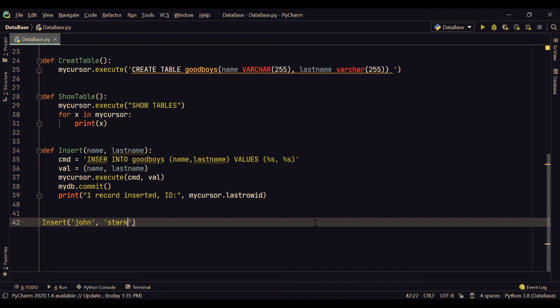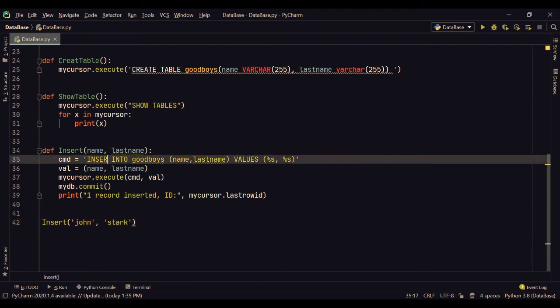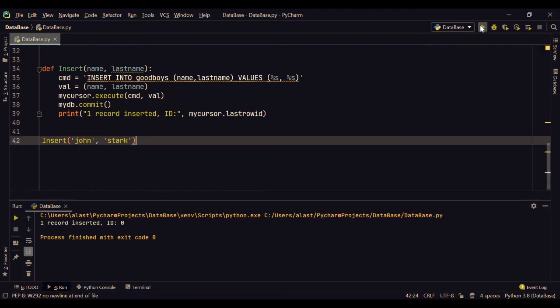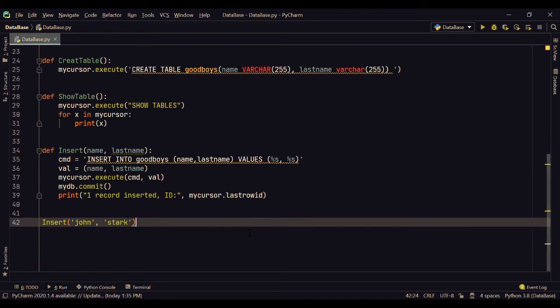So again we have a syntax error, so let's see where we are on. Insert, right, one record inserted. So let's show the users in our database.